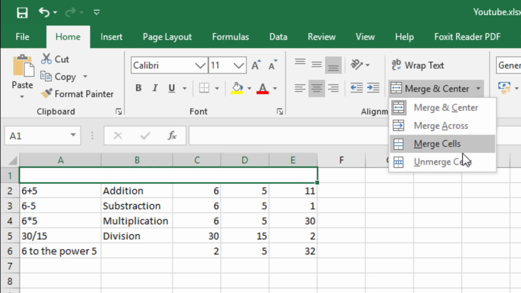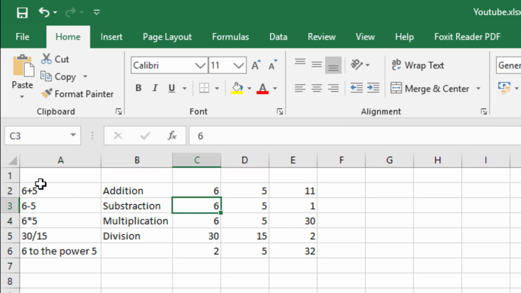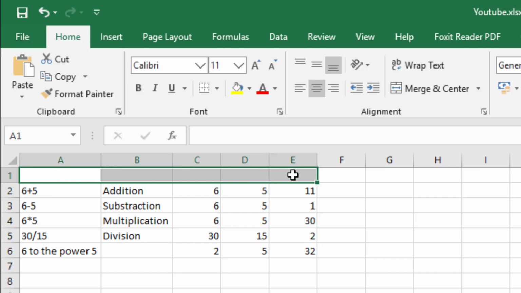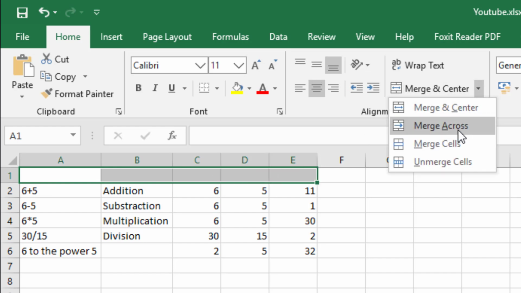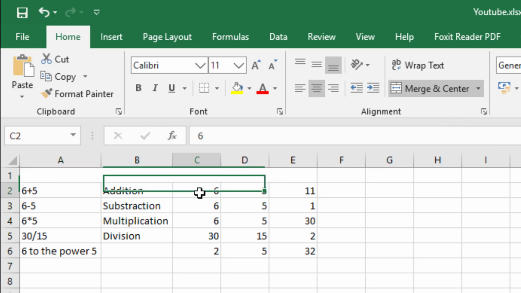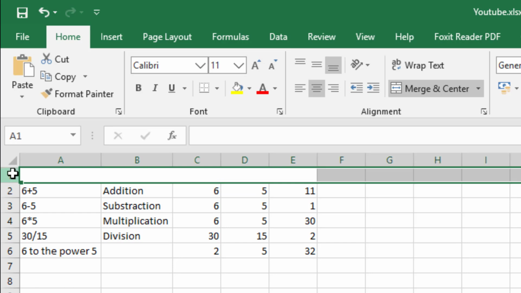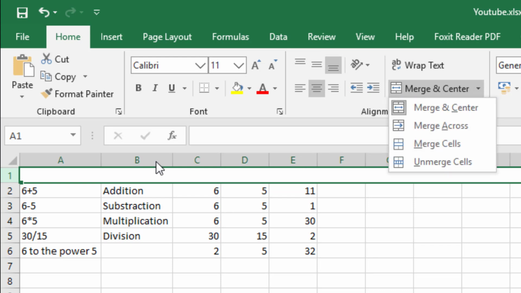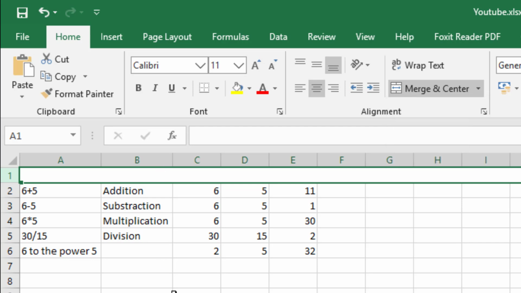Let's unmerge first. So we'll select the cells first, 1, 2, 3, 4, 5, and then merge cells. Merge across does the same thing when you've selected these cells here. But if I click here and then click merge across, it will merge the cells across the row. So it's advisable to first select. Okay, let's undo that, Control Z. Yeah, so we've merged the cells here.